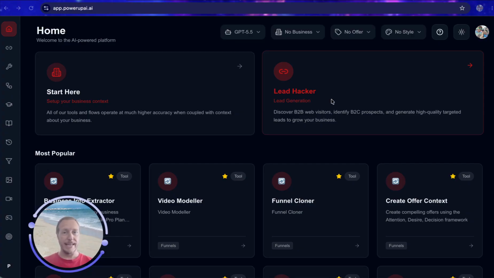So the first thing to get in, you just go to app.powerupai.ai. Once you log in and create your account, this is something that you will see. So the first thing that you're going to want to do is set up your business context. We're not going to do that in this video, but definitely start there. So that means anything that you do inside of the lab, it will understand your company or your client's business context. So it can give you much better answers.